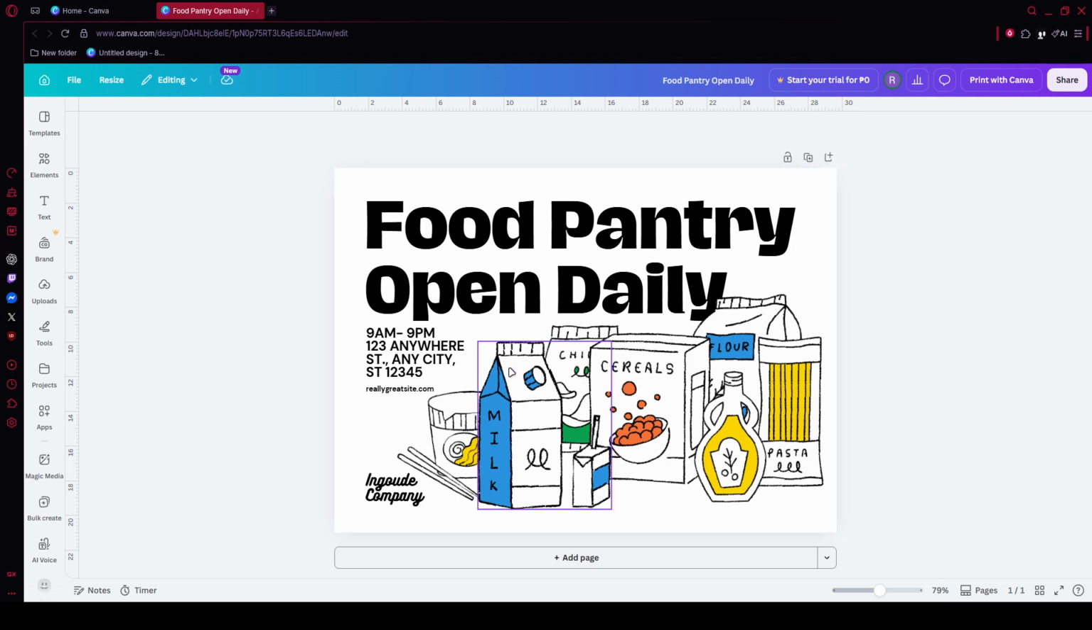Next, select all of the elements you want to group. There are two easy ways to do this. The first is to click and drag your mouse from an empty area around the elements, creating a selection box that covers everything you want included. This works well when the items are close together and easy to capture in one drag.